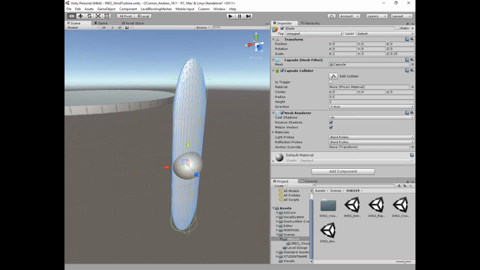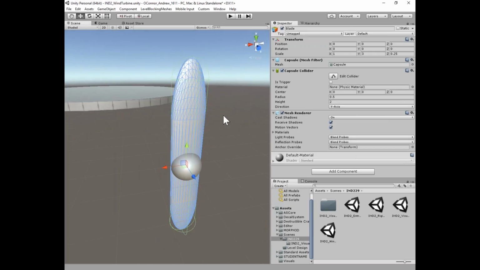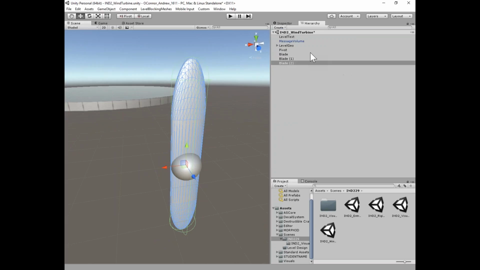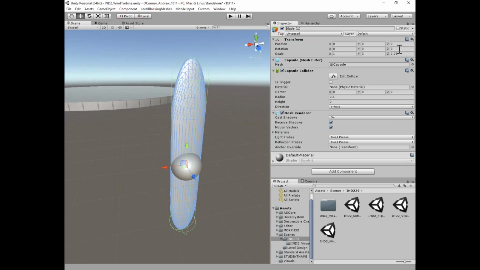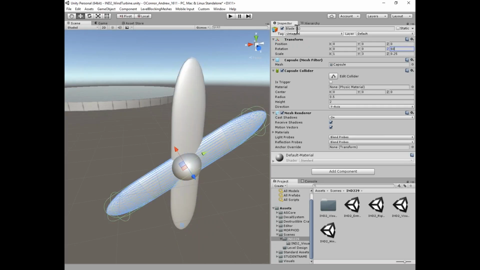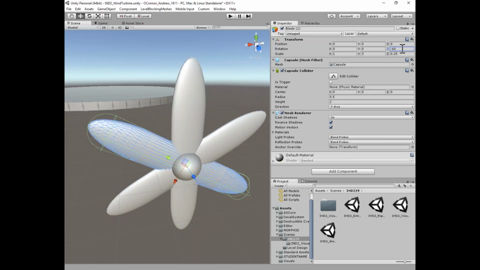And then pretty straightforward, we're just going to go ahead and duplicate this 2 times. So Control D twice. And now in your hierarchy you see I have 3 of them. And right now they're all on top of each other, right? You duplicate them in their exact same location. I'm going to take one blade, rotate this 60 degrees in the Z. Select another blade, rotate this one negative 60 in the Z. Right, now you have this interesting flower looking shape.